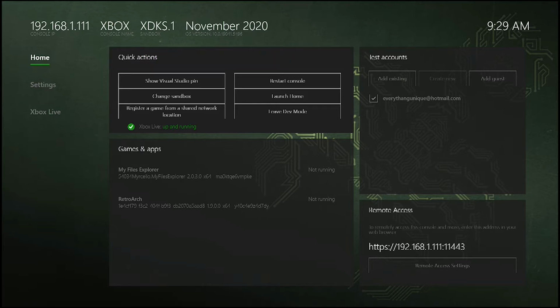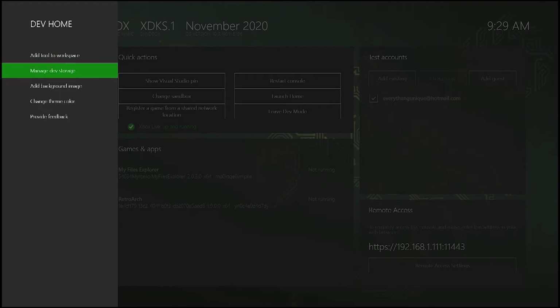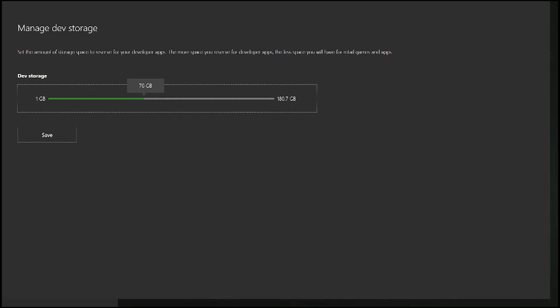So in order to play GameCube games and PS2 games, you do have to set your dev mode storage device higher than its initial state. Click on Start and Manage Dev Storage. As you can see, I've already got 76 gigabytes reserved for RetroArch. You can do this, or you can set it higher, or 65 is a good size. Obviously, the higher you go, the less storage you're going to have to play actual Xbox Series games, but you do need to set this in order to play PS2 games or GameCube games.